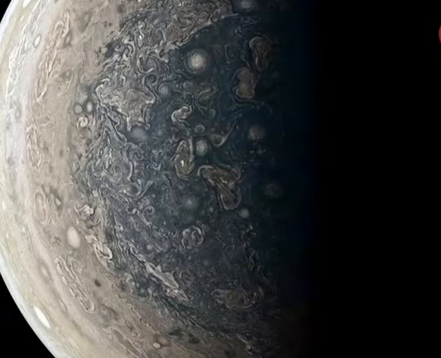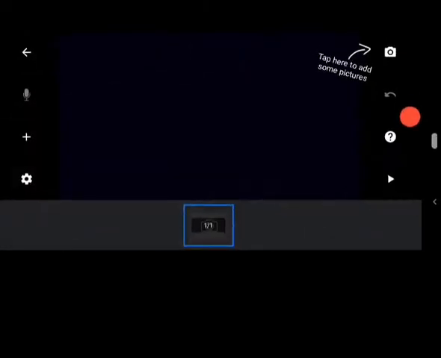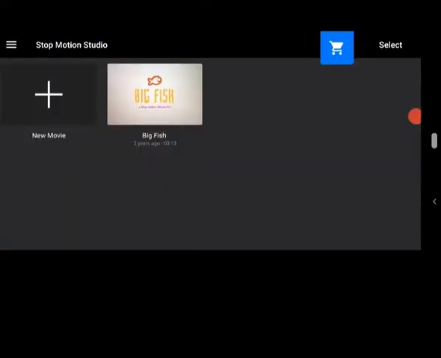Today we will be looking at Stop Motion Studio. It's a free app for both Apple and Android. So the first thing we're going to do is touch the app and open it up. So again, here's the basic screen, and let's go back because this is the screen you're most likely going to see when you first press it.